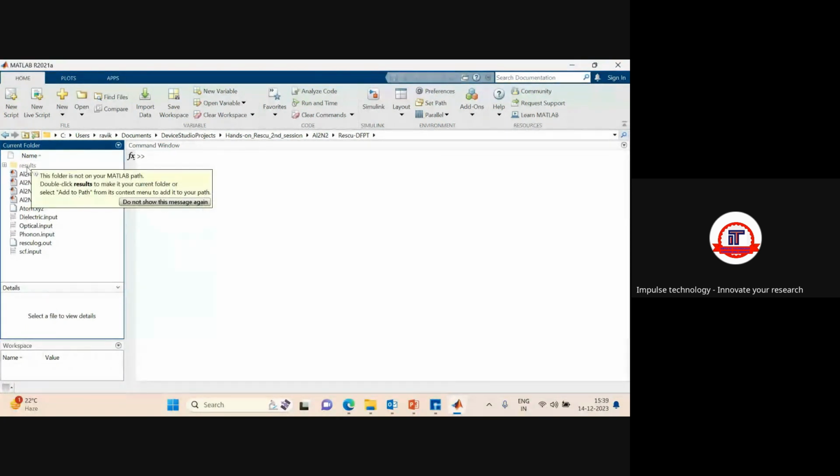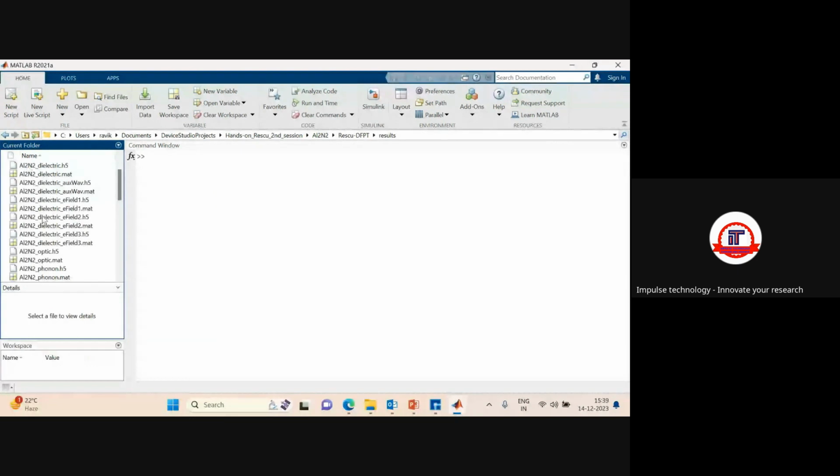Also, you can get the MAT file in the result folder. You can see this is the Phonon.mat file, SCF.mat file, optic.mat file. And here we have the figures. You can see this is the dielectric permittivity, refractive index, photon energy loss, and this is the IR intensities.